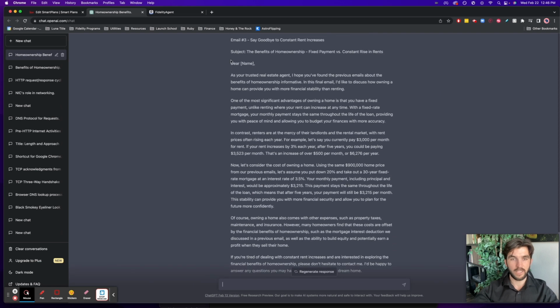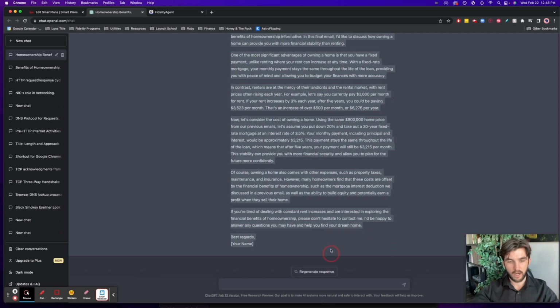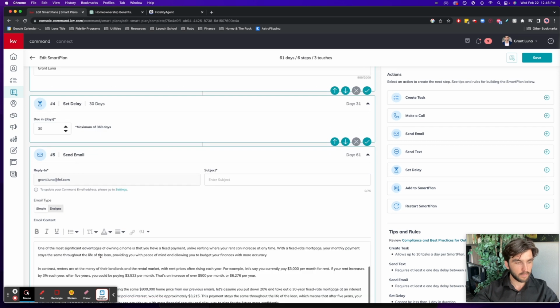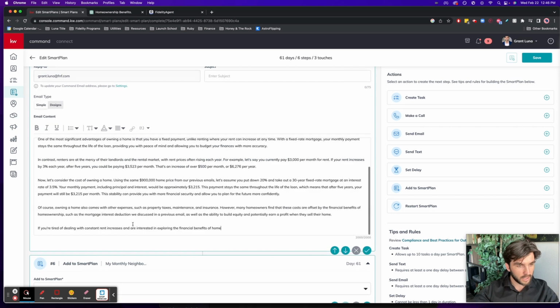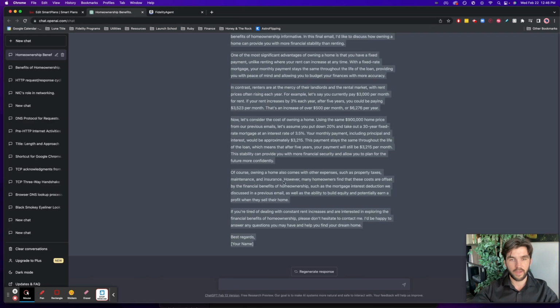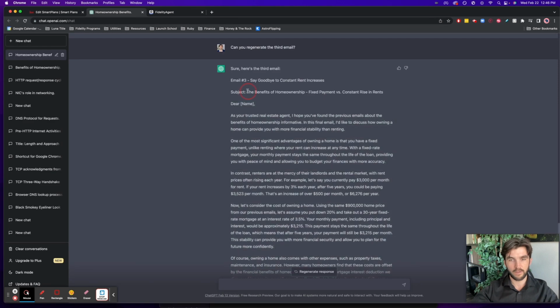Nice. So I think this is an amazing email. So we'll get this content now. We'll go back to this smart plan here and place it in, which is nice. We actually have the formatting already set for this one. We'll get the subject line for that third email again, the benefits of homeownership, fixed payment versus constant rise in rents.